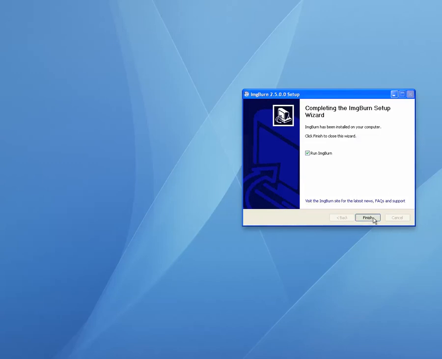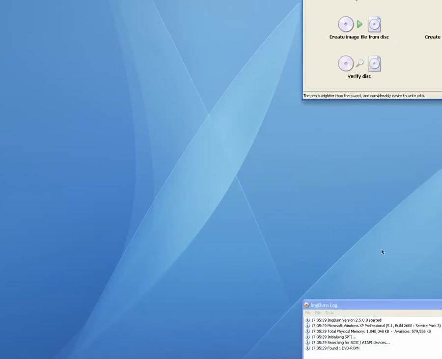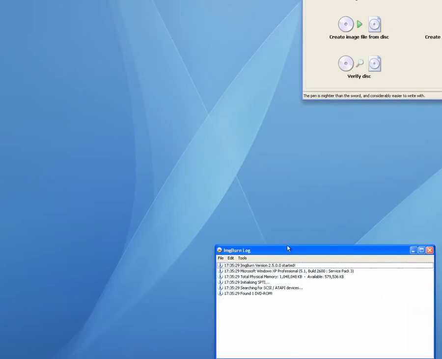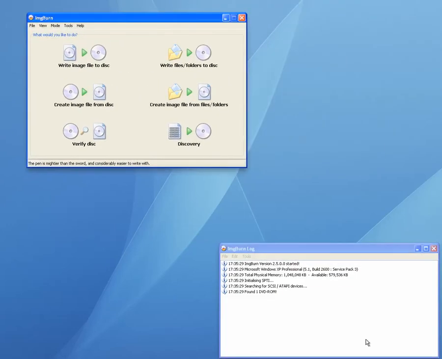We're running the software. So the software is already installed, ready to go, and you get a dialog box which is the log. Just file the log. It tells you what's going on. It's just an information panel. This is the main software. You get 6 options.